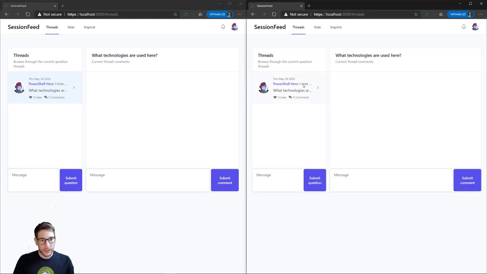So I will add a comment here. I select the thread so that the submit comment button will be available, and I will just say which technologies are used. The used technologies are SignalR service, Azure Functions, Cosmos DB, and of course PowerShell. And let's post this.